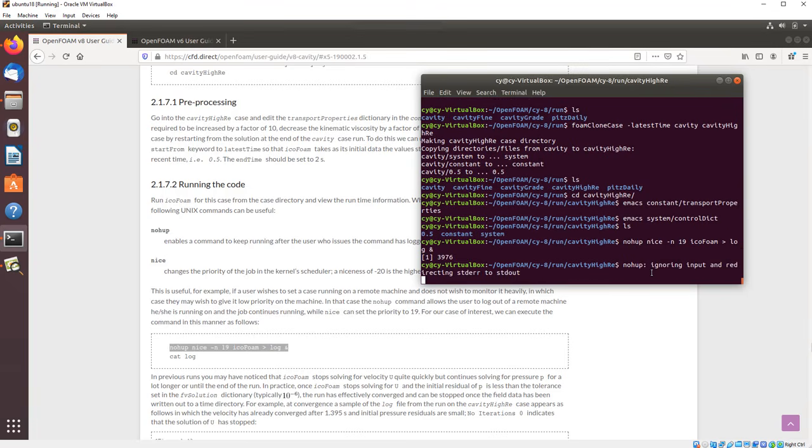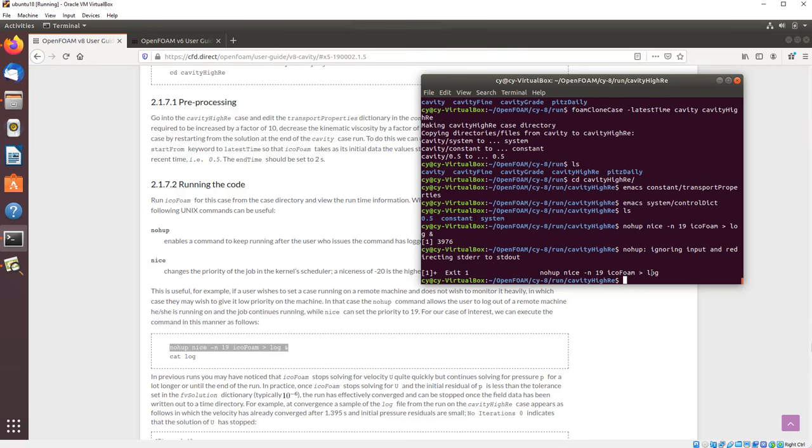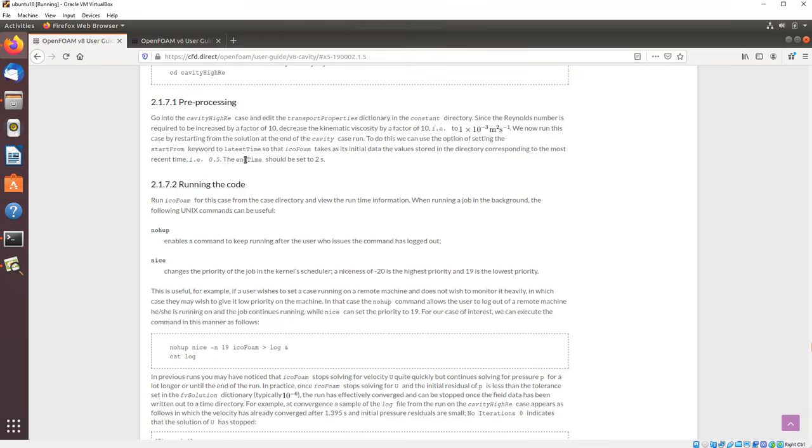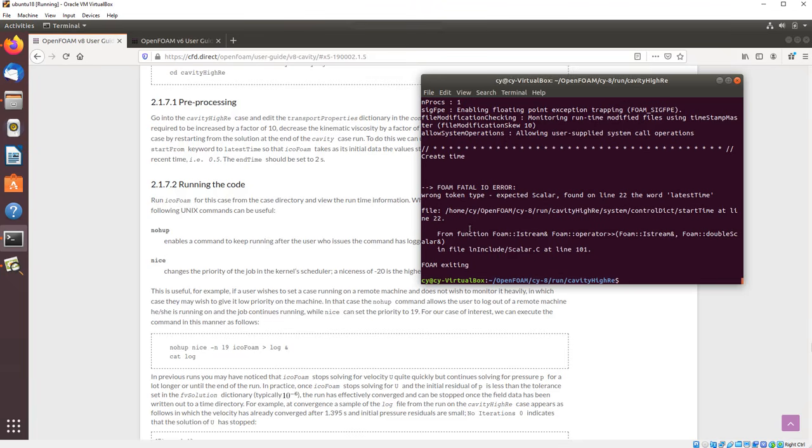Okay, and now this should be running. So if I want to see the log, I could do cat log. Wrong token. Okay, so there's a little problem in my file. Latest time, I think, from function. Wrong token type, expected scalar.